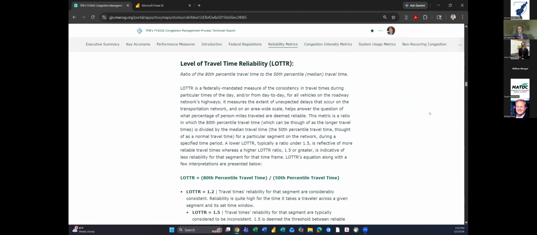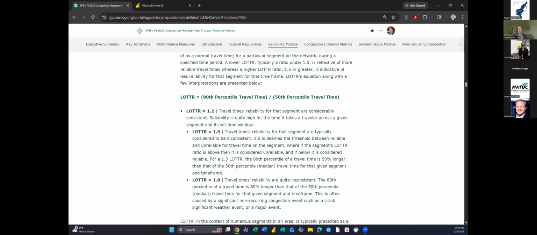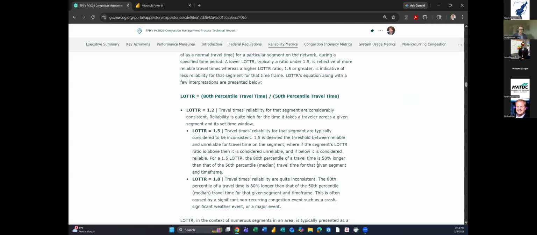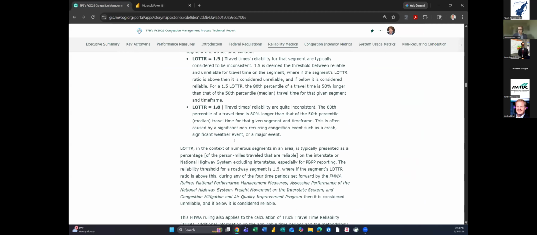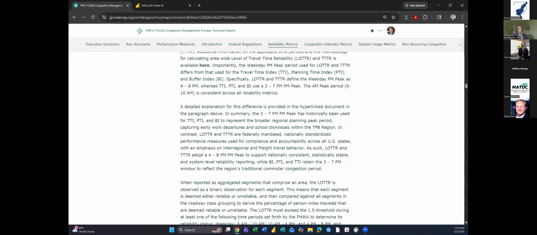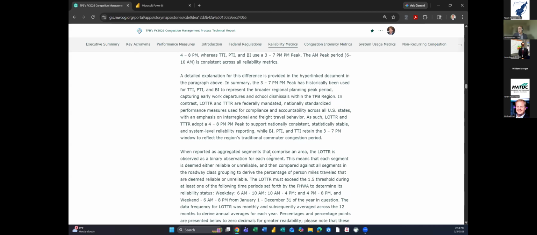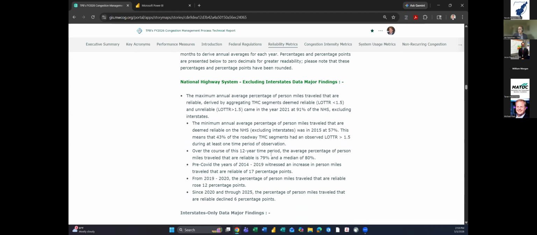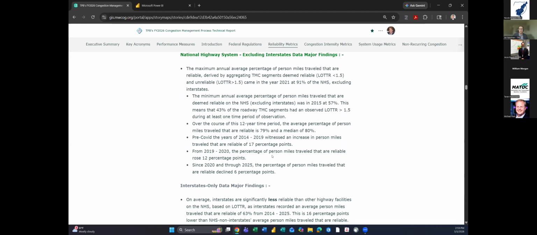Here we have another in-depth discussion about what that metric is and what that metric is utilized for, the equation, and interpretation of sample results from that metric. This gets into a discussion about why we use that 4 to 8 p.m. for LOTTR. And then key discussion takeaways from each metric. And this is found throughout every metric in this report and its corresponding roadway groupings.